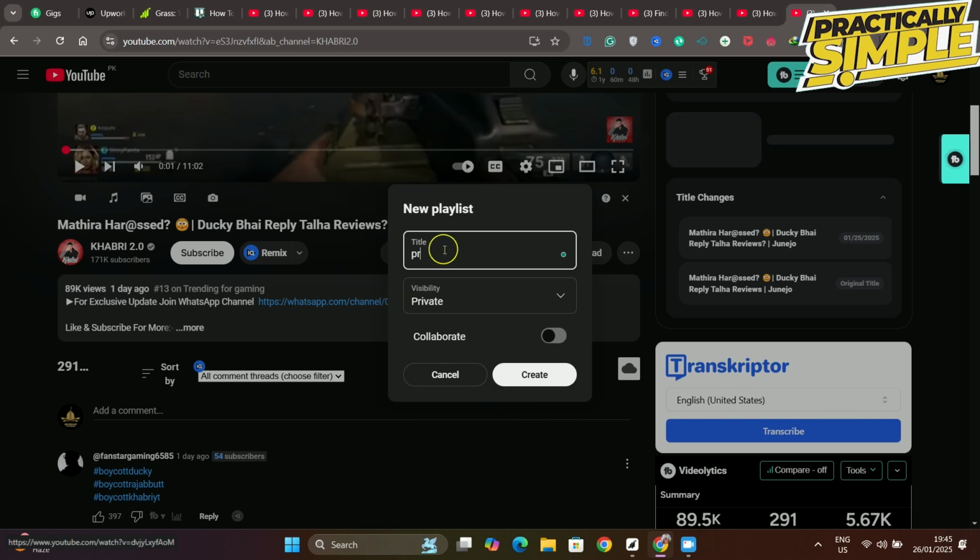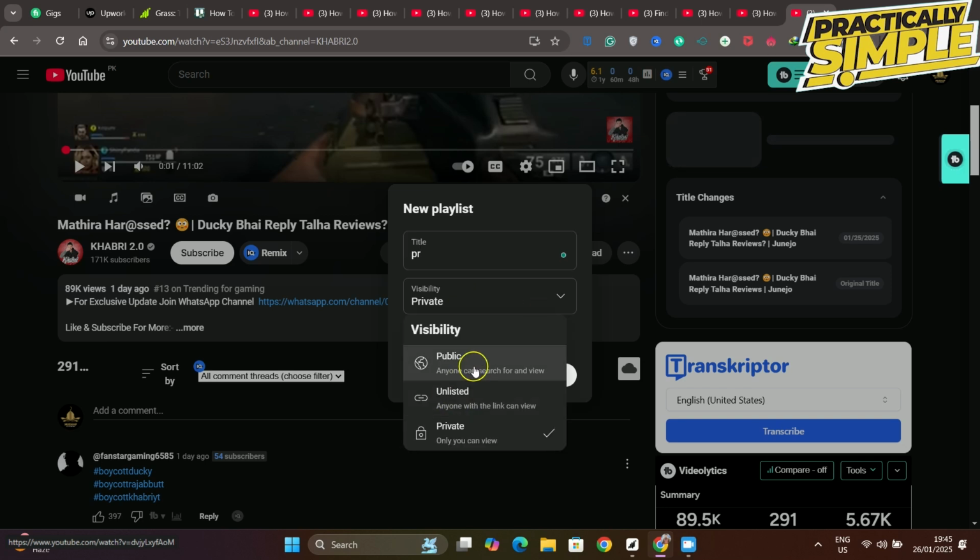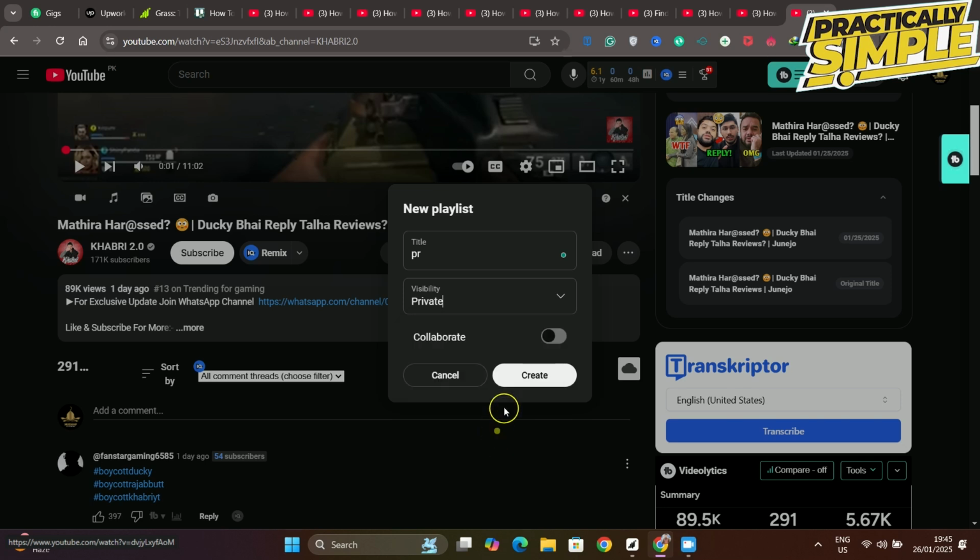I'm going for PR, and now in the visibility you can select anything. In public you can see anyone can search for and view. Unlisted, anyone with the link can view, and private, only you can view. So I'm going to tap on this private and then you can simply tap on this create. Now your playlist is created.